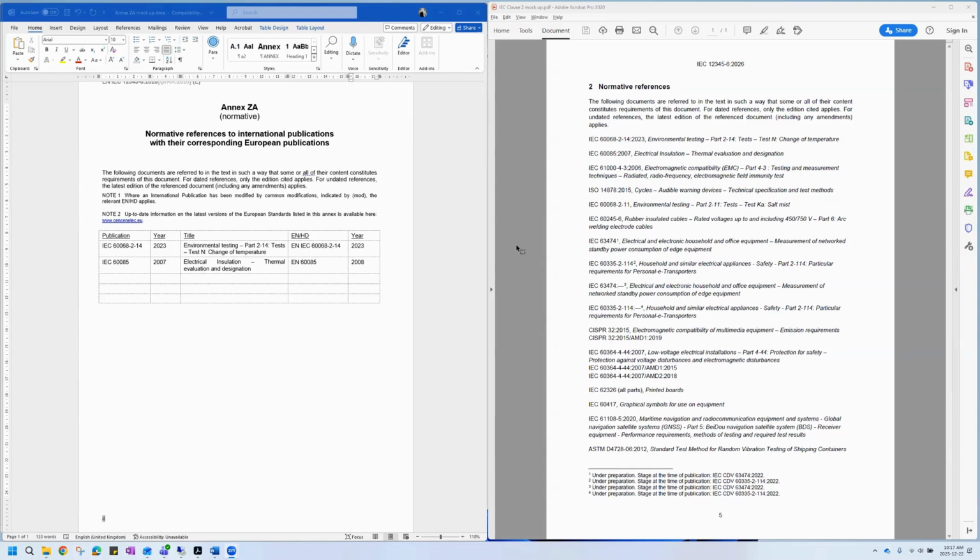The first scenario is that you are preparing an identical adoption of the IEC standard, meaning you are not preparing common modifications to this standard. So what do you do in this first scenario? We will take this one as an example. This IEC standard, the 2006 edition, is withdrawn. What do you do?